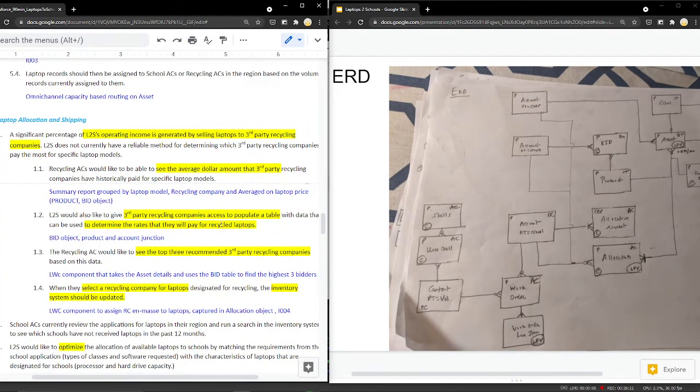Next, third-party recycling companies need access to a populated field or populated table, which can determine the rates that they will pay for recycled laptops. So here we plan to use a bid object. The bid object will be exposed to the recycle companies. The bid object has a link to a product, so recycling companies can mention the price they can pay for that specific bid.